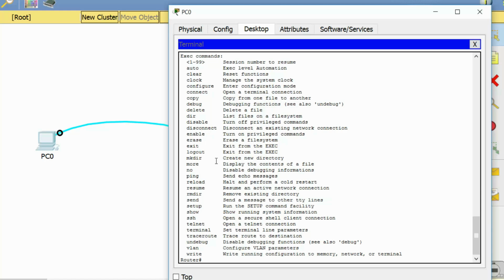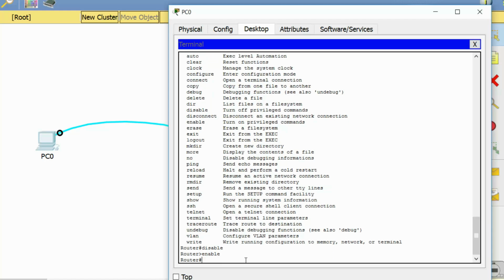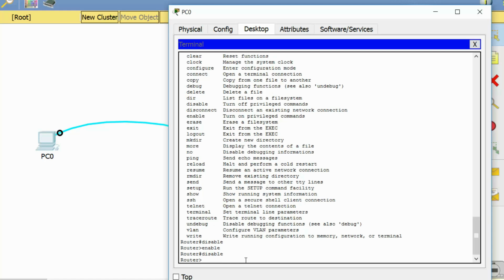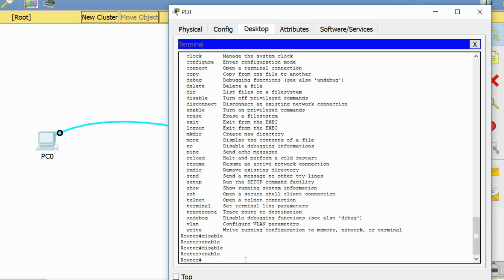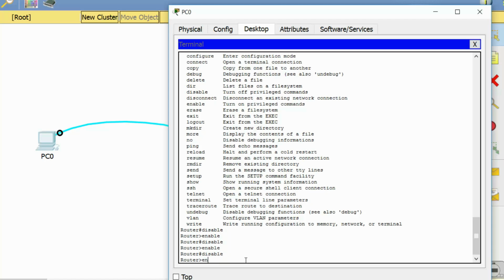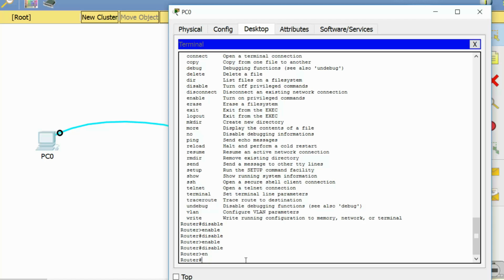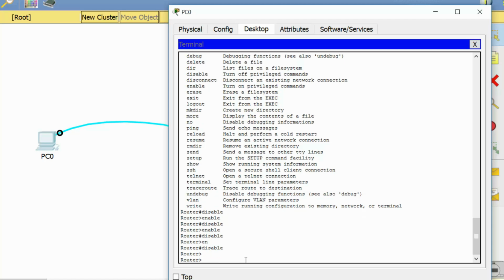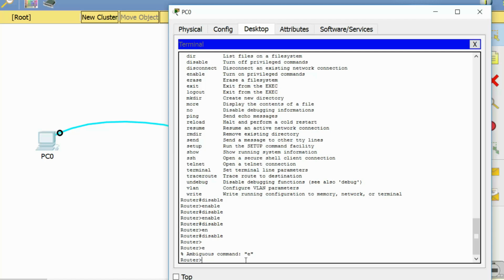Now, let's take a look at how we can go back from the privileged executive mode to the user executive mode. To do it, you have to type the command disable. Enable, disable. Also, you can use abbreviations of the commands. For example, instead of typing enable, you can type the command en. It's an abbreviated form, but you are not able to type the command e, because if you type e, the router will not understand which command exactly you meant.